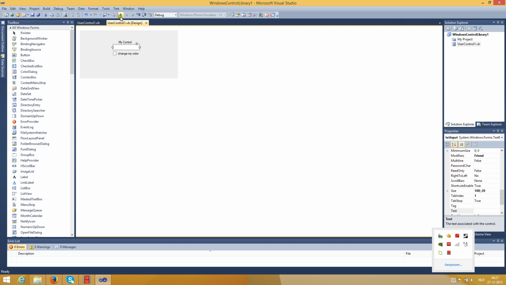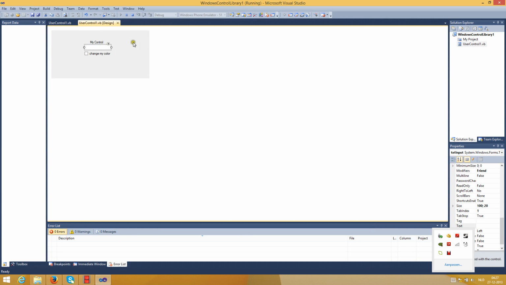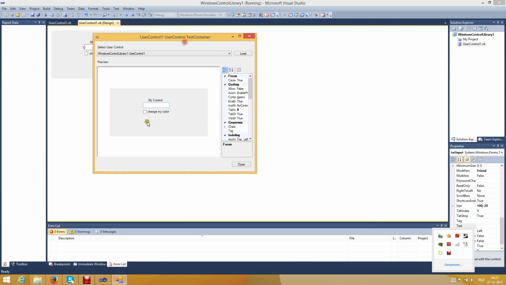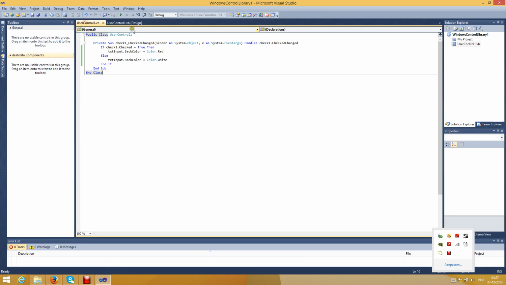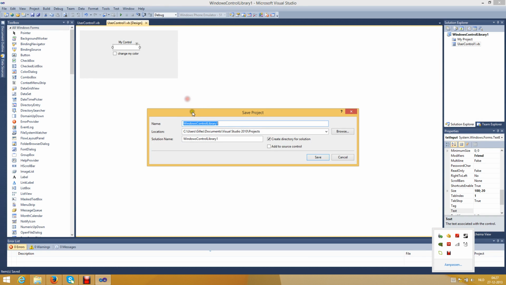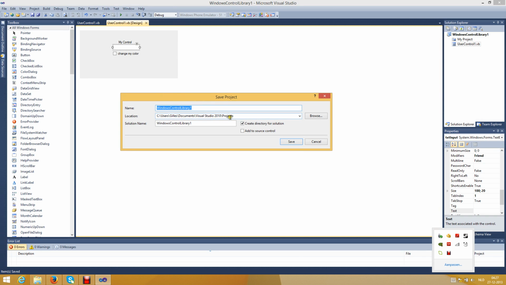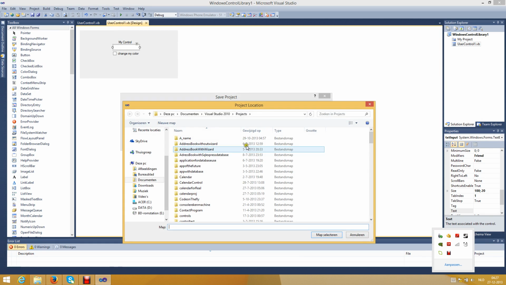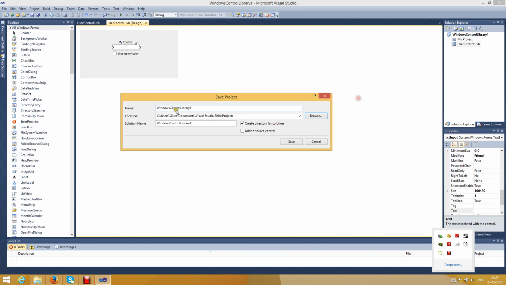Here we go. So we're going to debug our control and we're going to check if all this works. Okay, it works. Now the next step is to implement our control into our Windows Forms application. So I created my control, now I'm going to save it. As you can see, Windows Control Library, I save it under Documents. You can change this if you want.